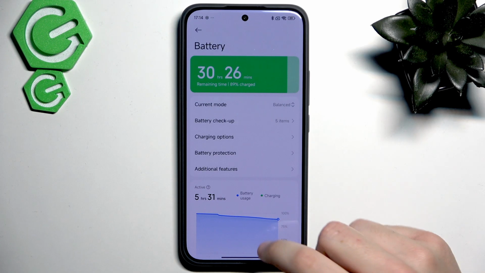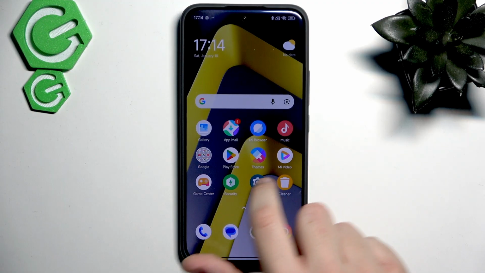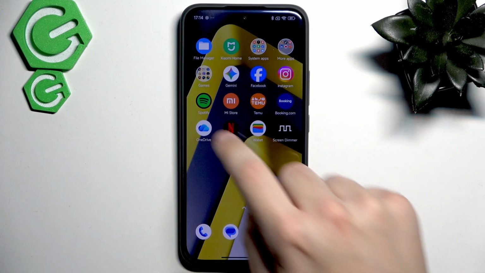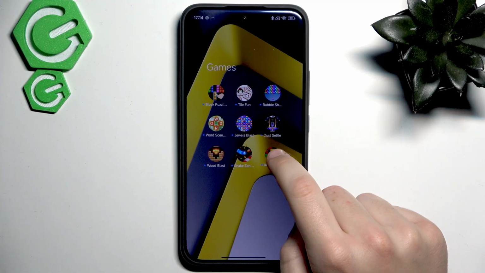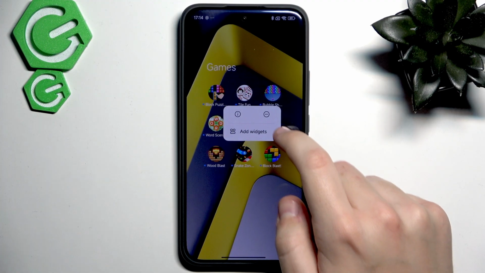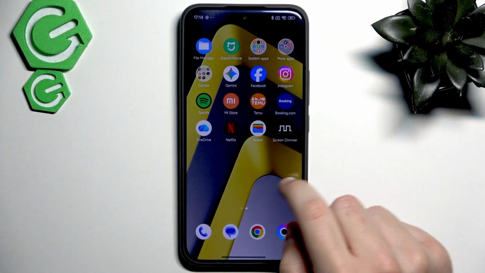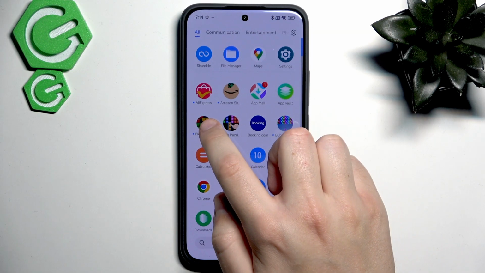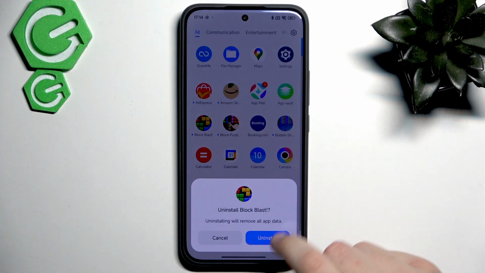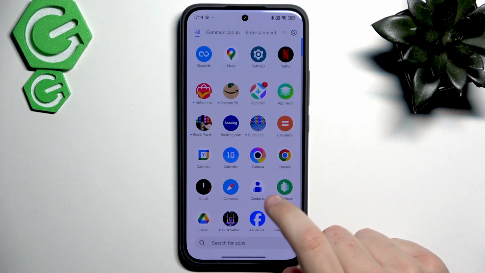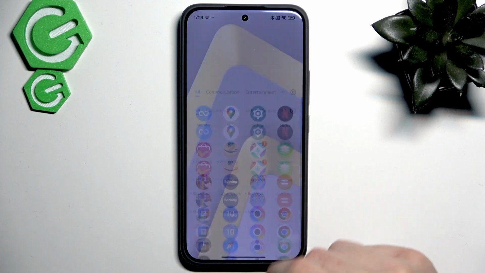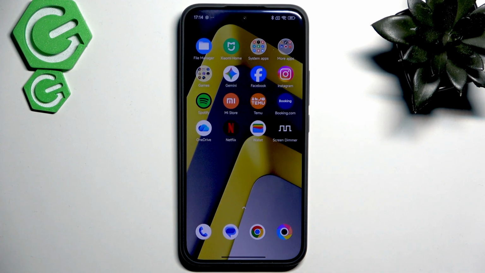What you want to do is, of course, uninstall some bloatware. This phone has a lot of bloatware, like games. For example, the games that you just don't play, you can go here, click here, and uninstall it from here exactly. For example, Block Blast was just uninstalled. You can do that with every other game right here on the device.